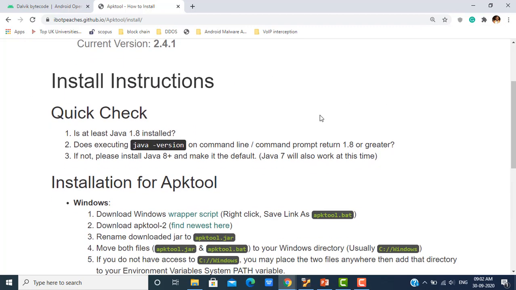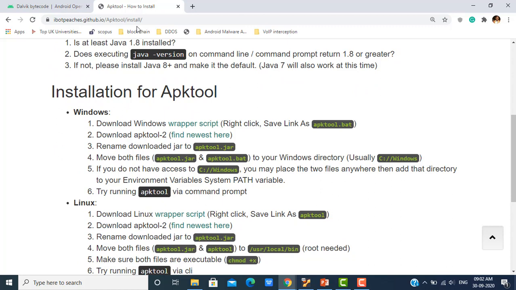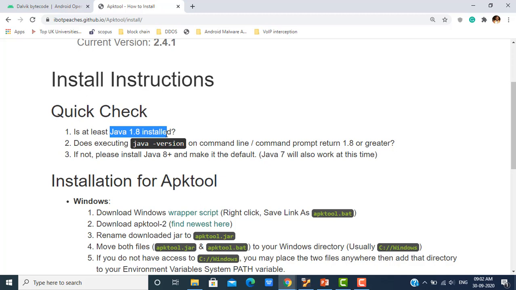Now the only thing you need to understand is that APK tool needs Java 1.8 or a later one. To check, just write java -version on the command line and see whether it returns 1.8 or greater. If it doesn't show 1.8, then we just install Java 8 plus. Okay, that is the first requirement.